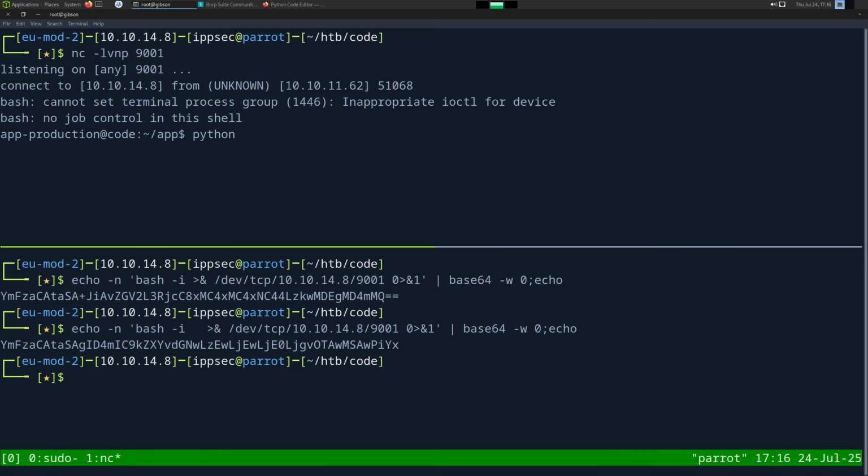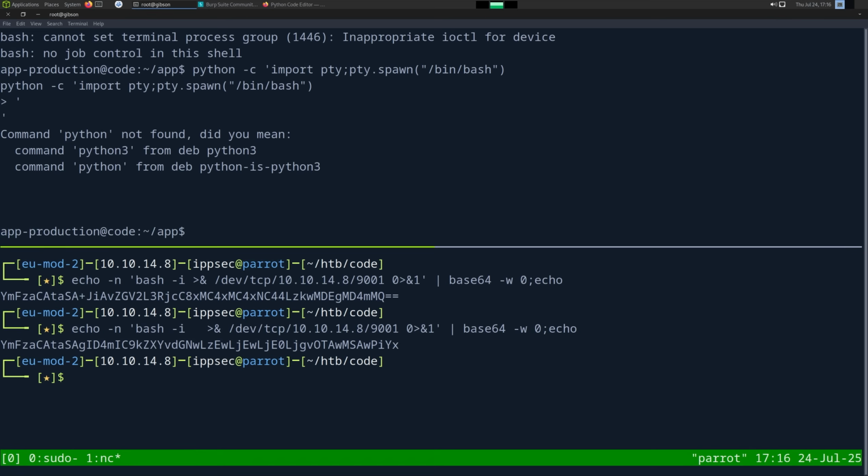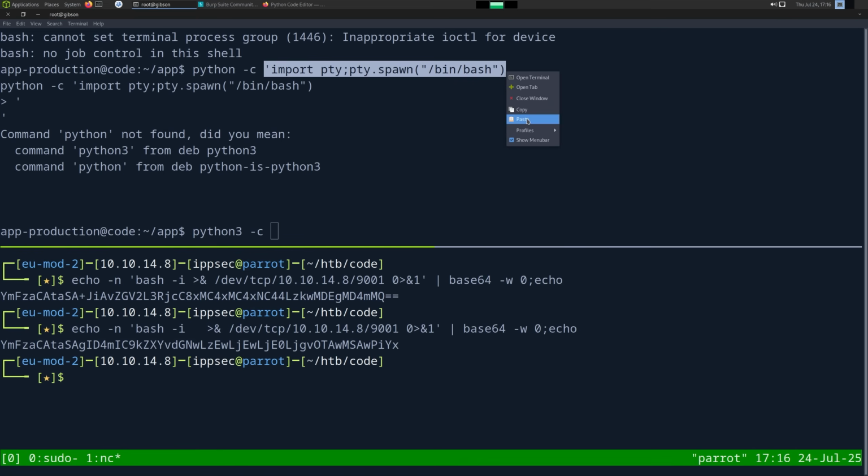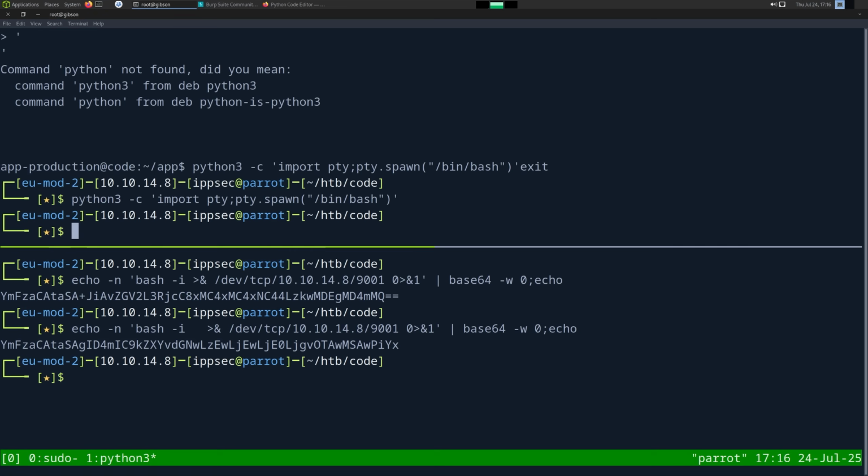So let's get a proper PTY. So we'll do python -c, import pty, pty.spawn, /bin/bash. I forgot the single quote. Python3 -c. Let's put this in. That error message was because I did Python, not Python 3.